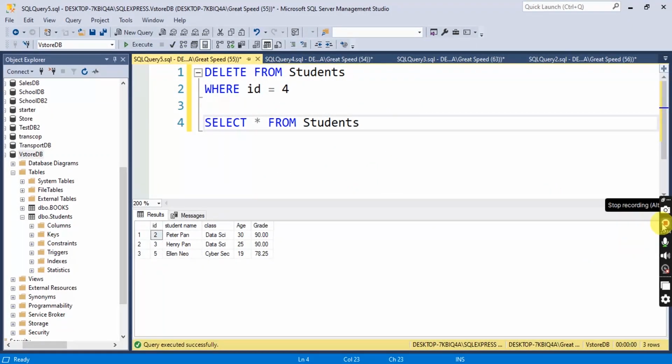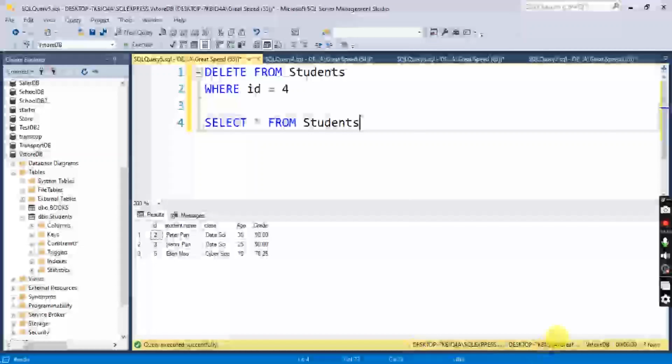If you have any questions, you can ask. In the absence of questions, we are going to start with functions, aggregate functions.